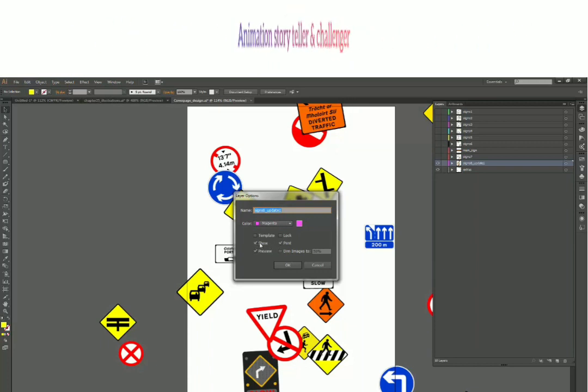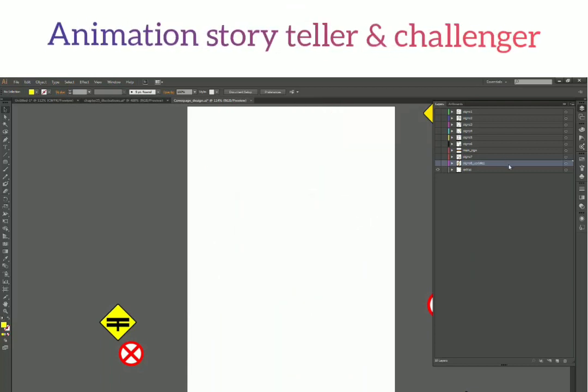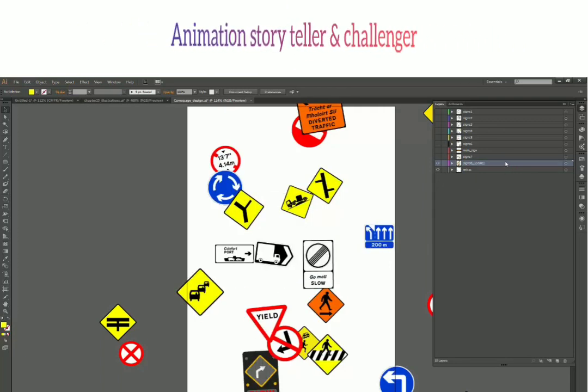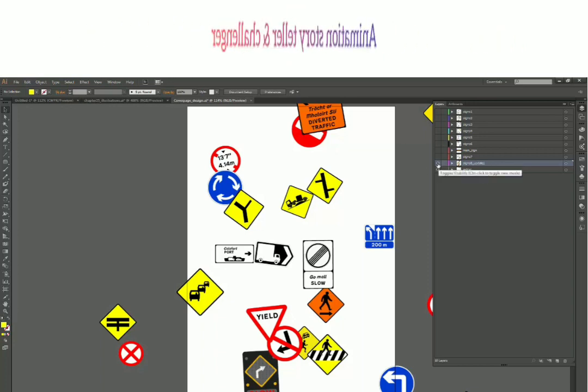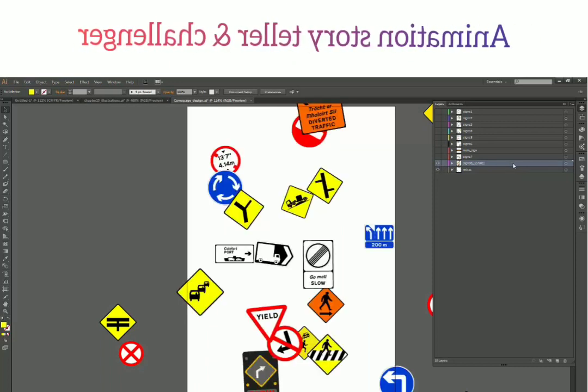And then we have this show checkbox. If you uncheck it, your layer will be hidden. And if you want to show it again, then click on show and press OK. So your layer is visible again. So it is like this. It works the same way as this eye over here.